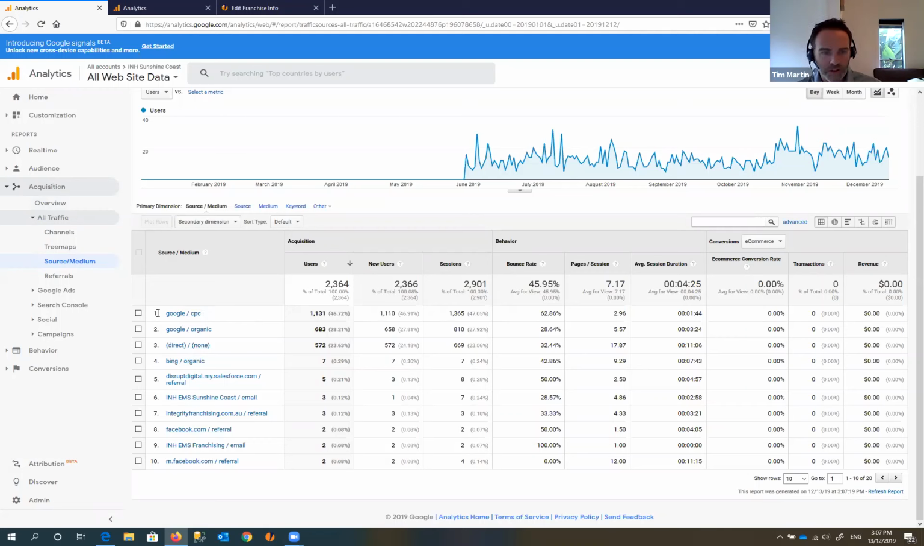So on this particular site, the majority of users have come from Google cost per click. So there's some ad campaigns running for Google that's brought in just over 1,000 users to the site over that time period. We've got our organic, Google organic. So this is people that have typed in keywords and found you on the Google search engine.